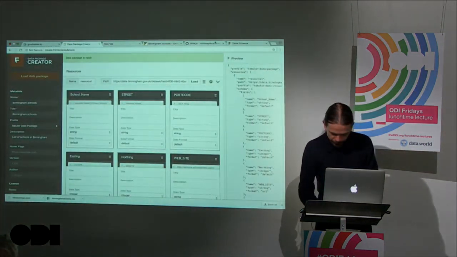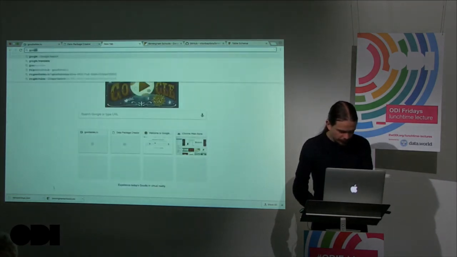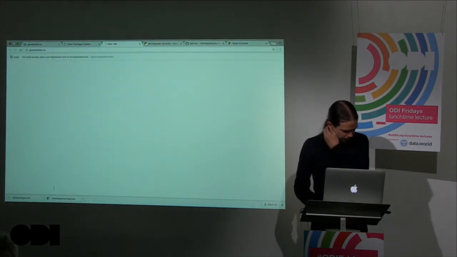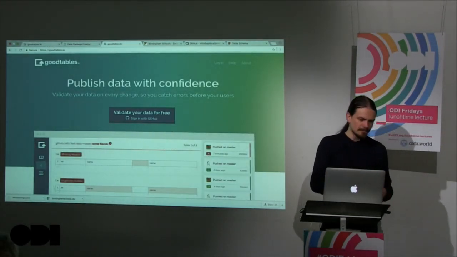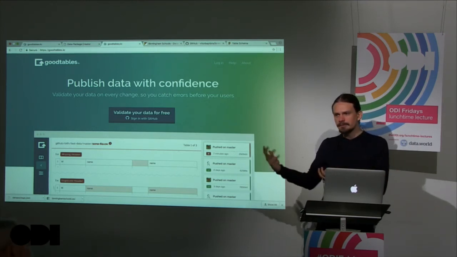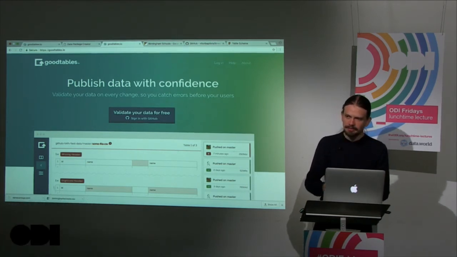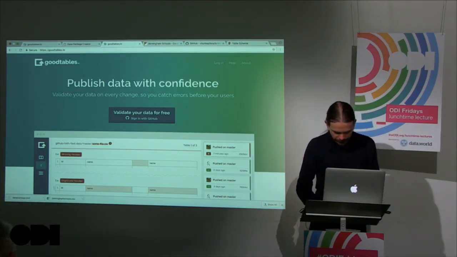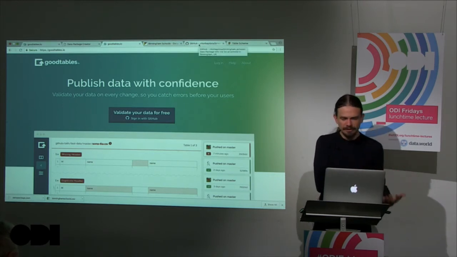So if we go here to this goodtables.io website. So goodtables.io is a service that you can validate the data that's in a few different places. Right now we support GitHub and Amazon S3. And this data set, this Birmingham data set, like we saw there was an error with the URL.